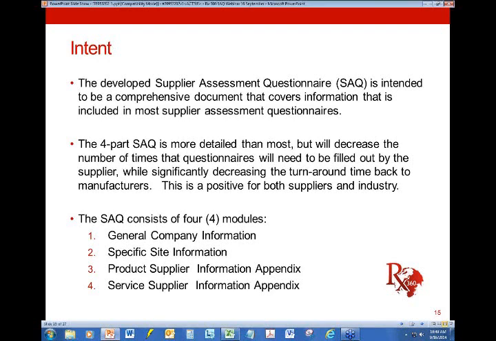Okay, so the SAQ is available in multiple formats to allow for different needs of different companies. There's currently an Excel version that has multiple tabs, with those 4 sections of tabs, along with an explanatory segment on how to use the tabs. There's a Word version and a PDF version.